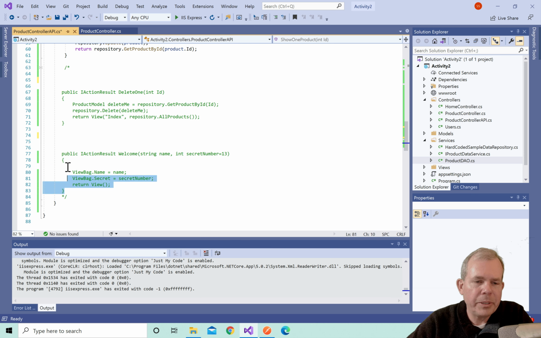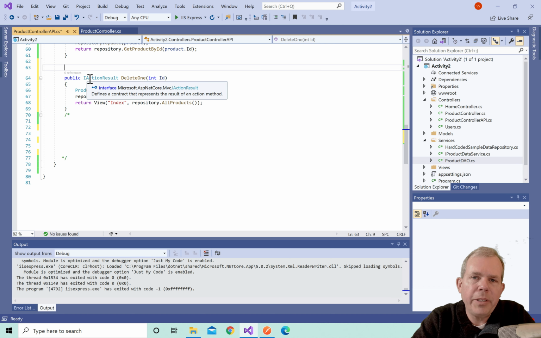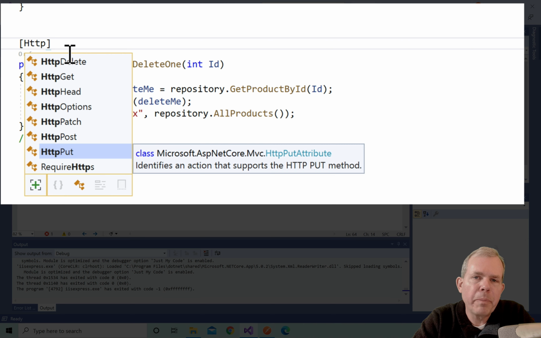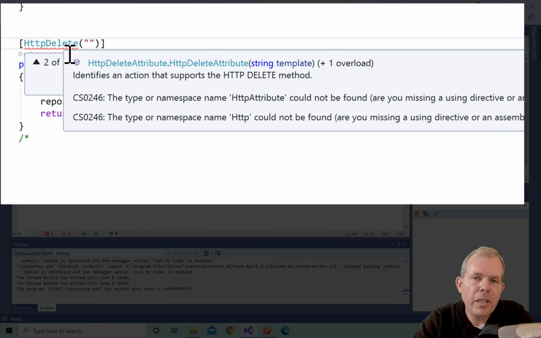So the last one to implement here is the delete form. So let's cut him and move him up above the comment marker. The modification for this one is to put in the type of request that we're expecting. This one sounds pretty obvious. It's delete, HTTP DELETE.